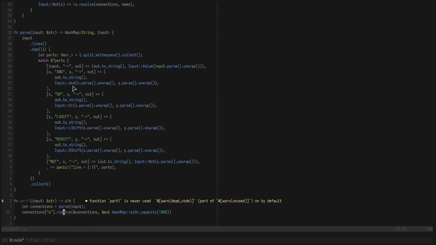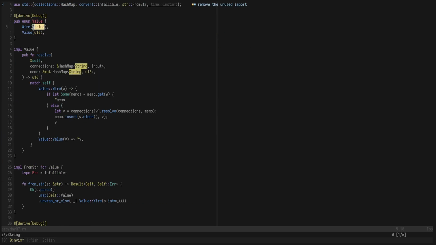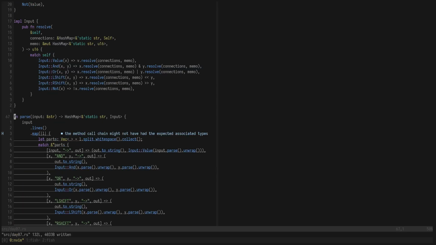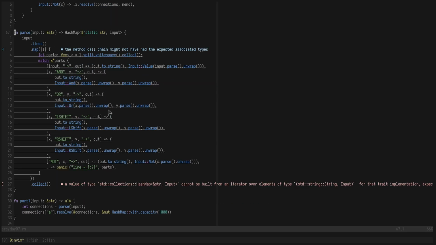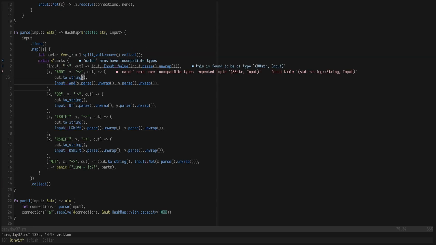meaning that instead of using Strings everywhere, basically everywhere we use a String, I think we can just globally replace String with, you have to escape that, &'static str, like that. And now everything should be fine. There's a couple of issues. So then this method call chain might not have the expected associated types. So yeah, because we're calling to_string here, which we don't want.